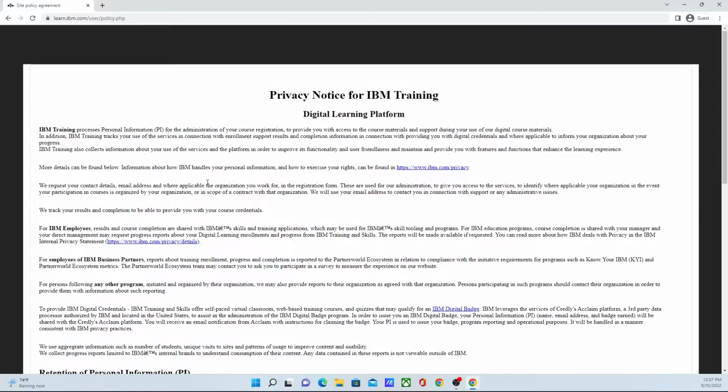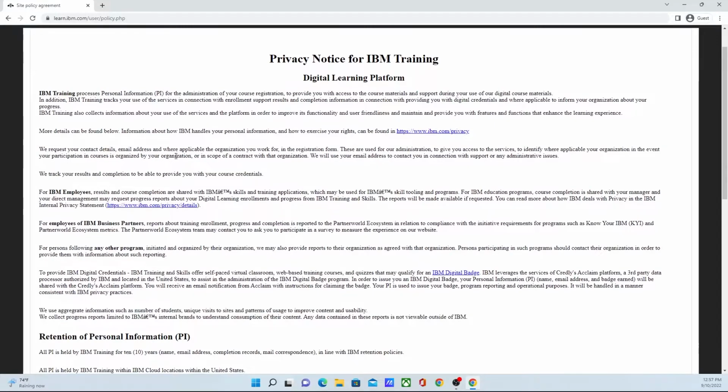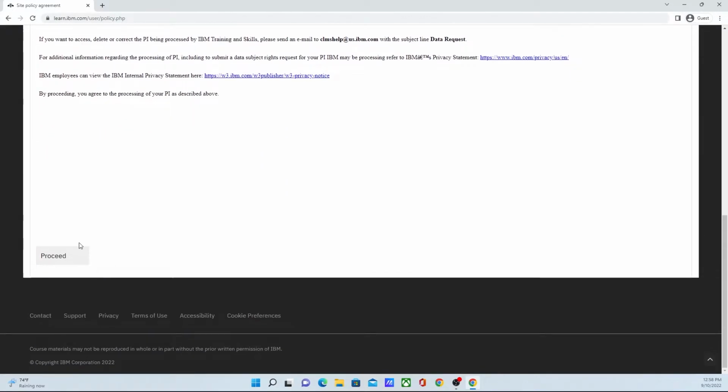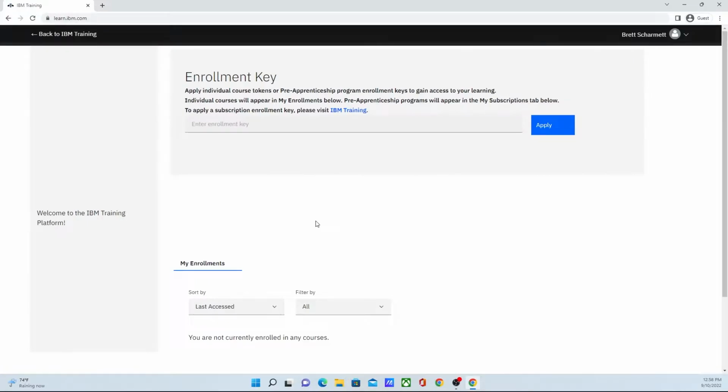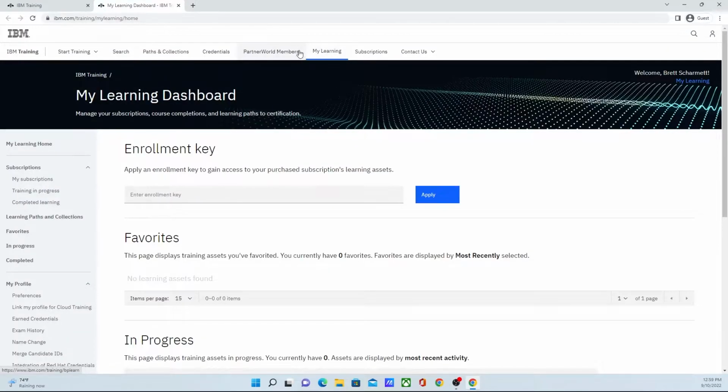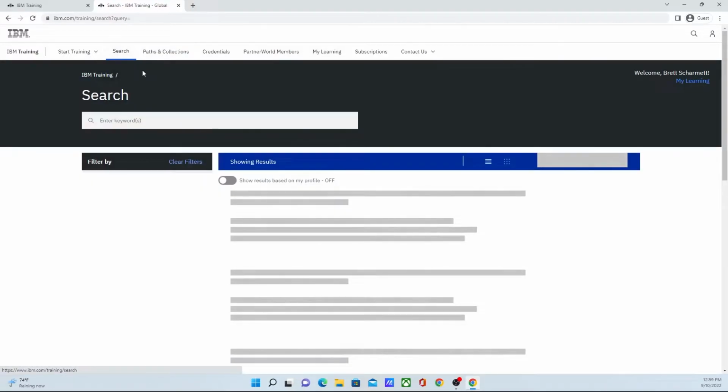Now we are on the screen. After we create our account, it's going to ask us to read the privacy notice for IBM training. Feel free to read this if you want to, but I'm just going to go down to the bottom here and click on Proceed. Now that our screen has loaded, we need to click on IBM Training. Once we click on that, we will be taken to another screen where we need to go over to the top of the search bar and click on Search.